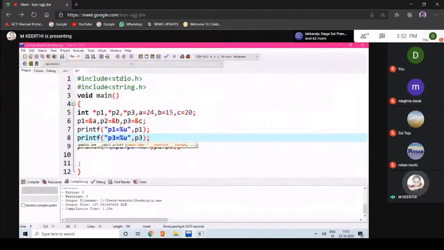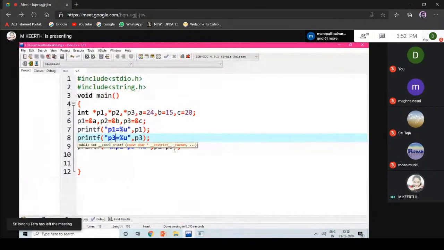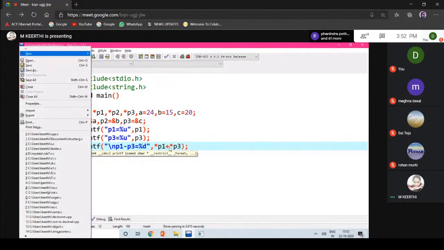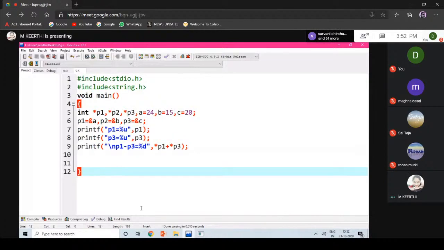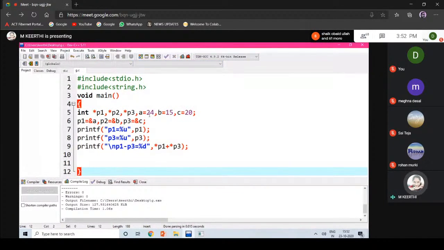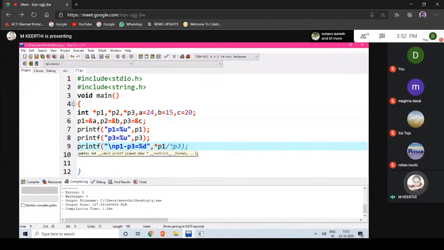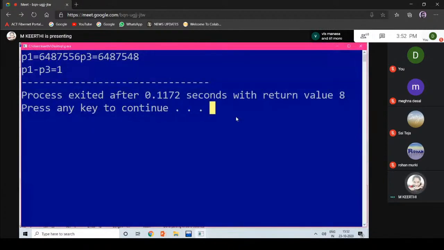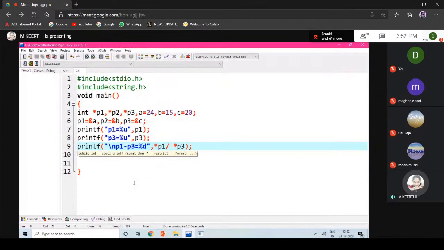So the one and only arithmetic operator that is allowed between pointers is subtraction. But I can do star P1 plus star P3. This is possible; the values will be added. So I got 44. Why? Because A's value is 24 and C's value is 20. When you use the division operator, you should have a space, otherwise it is treated as a comment. So there should be a space between the division and this. I'll get some rounded value, 1.